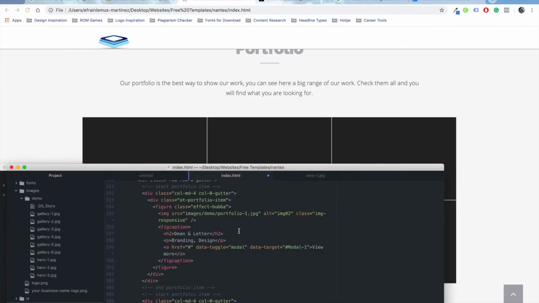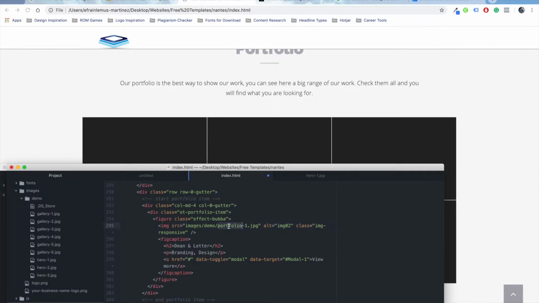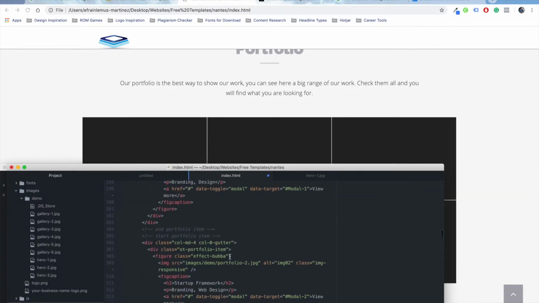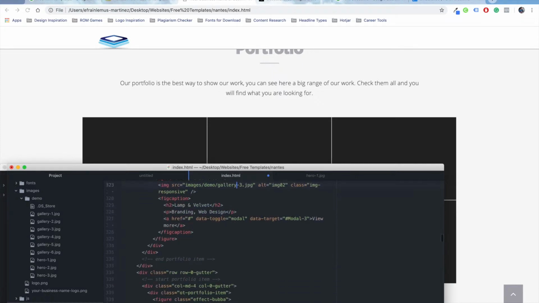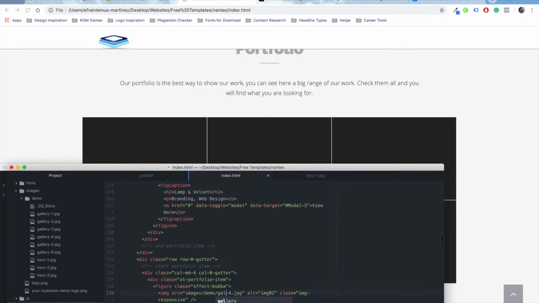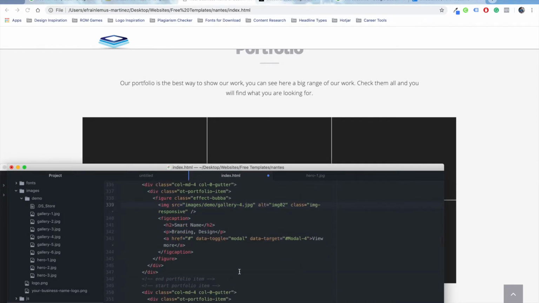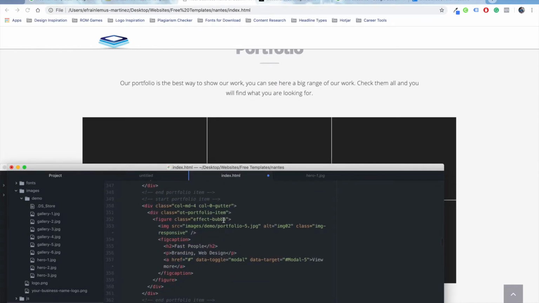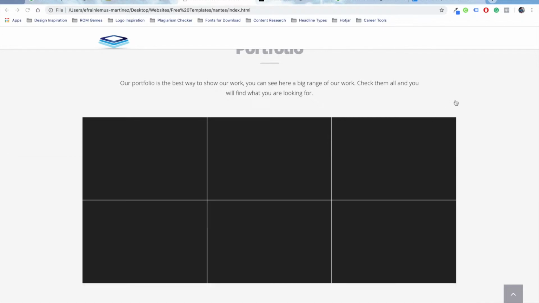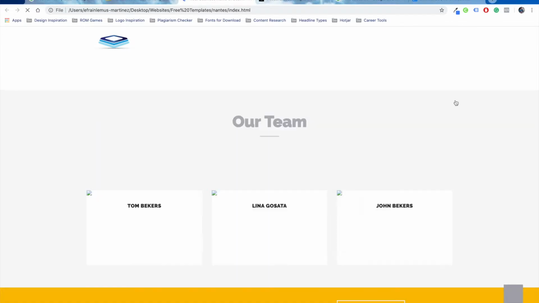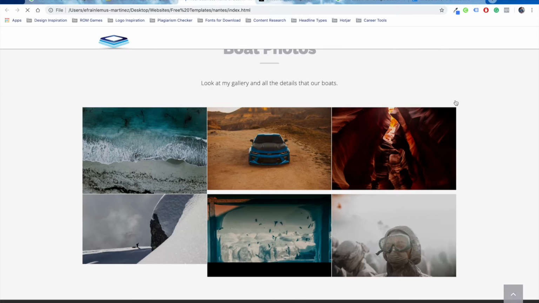So let's go back to my item. So I'm gonna change this to gallery 1, gallery. Oh, this picture's nice. I'm glad I chose that naming convention. See? Alright, so now all the images should show up.